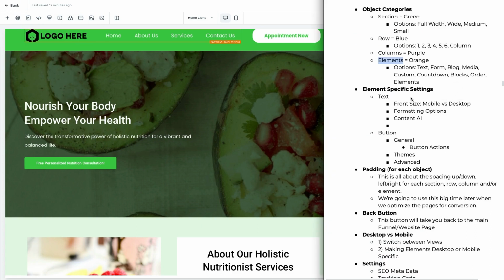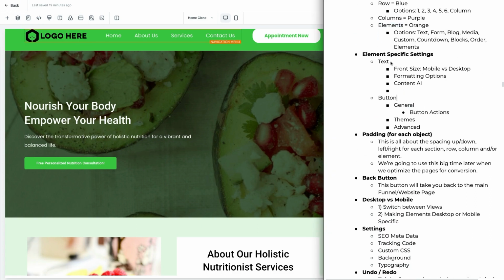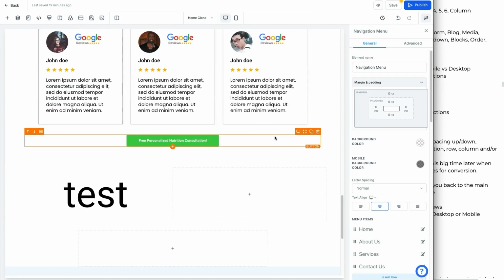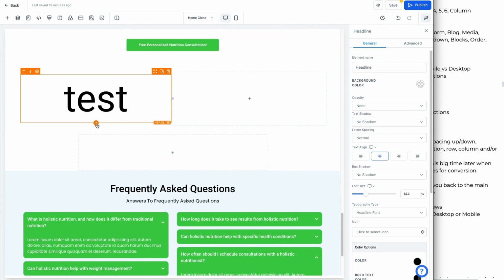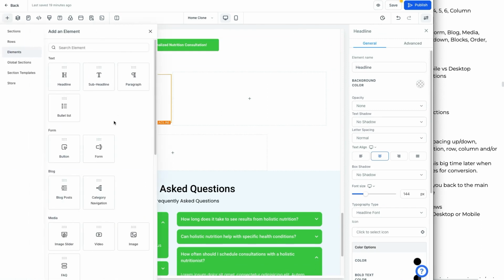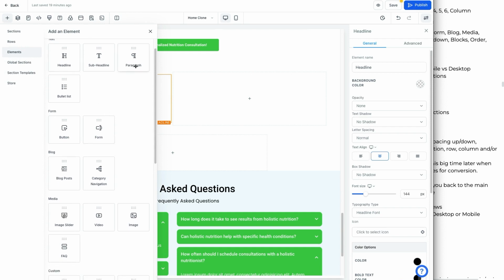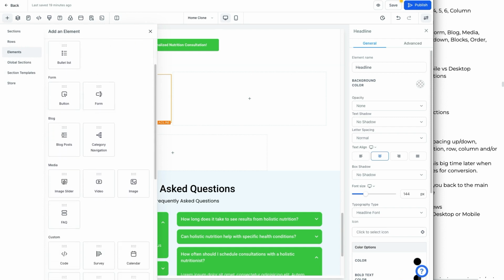Now, real quick, what I do want to go ahead and show you is some of the element specific settings that are available as well. Okay, so let's go down here to our test that we went ahead and made. If I go ahead and click on this plus button here, that's the orange, I can go ahead and add an element right underneath the element that we have, right? So we have headlines, paragraphs, bullet points, we have forms, so you can add a form on here as well.